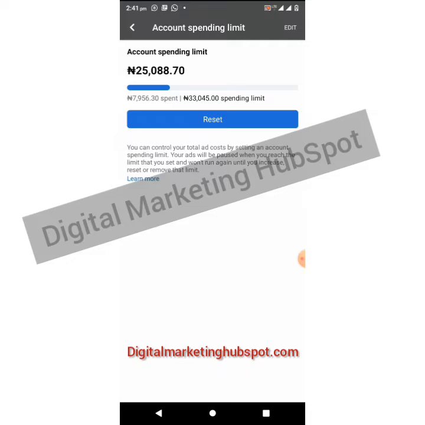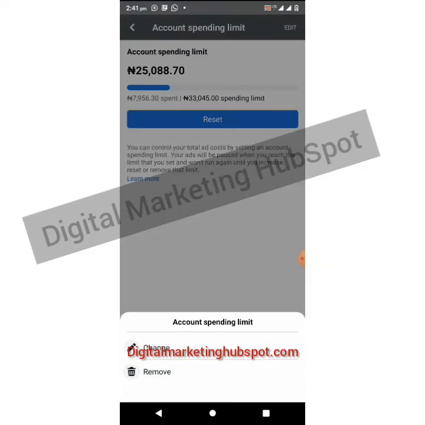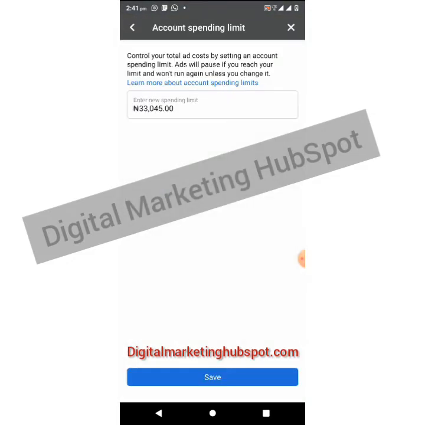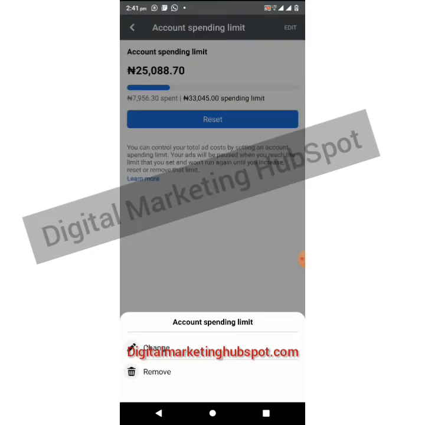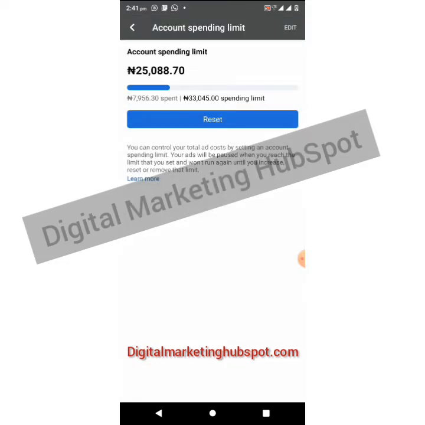Now you can either reset it or you will see edit. When you click on edit, you'll be asked to change it. You can increase it, reduce it, or remove it. When you remove it, it means your ad account will not have any spending limit. You can spend as much as you want. So this is how to either increase it, reduce it, or remove it.